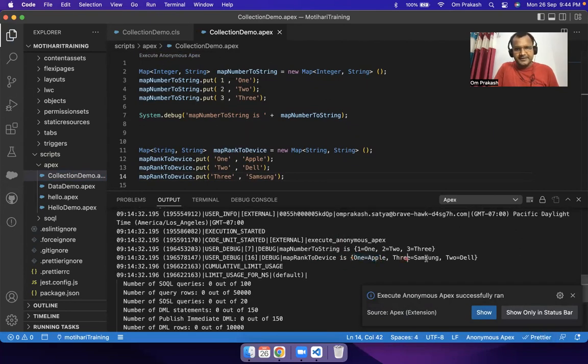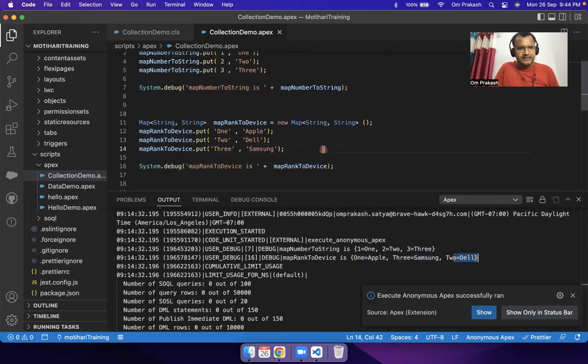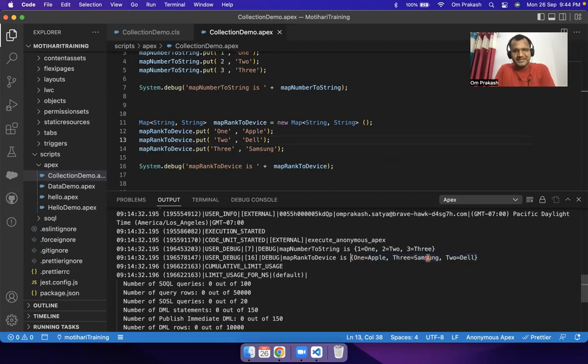1 equal to Apple, 3 equal to Samsung, 2 equal to Dell. And the good thing is that you can see there is no order guarantee, but it's holding 1 equal to Apple, 3 equal to Samsung, 2 equal to Dell.